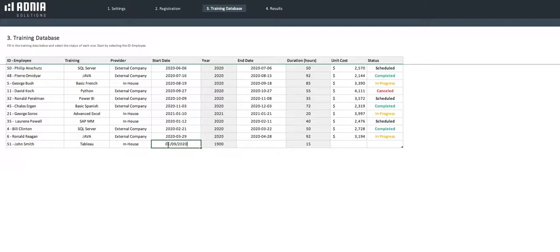And for the end date, we'll put it as the 5th. The year will auto-calculate, as well as the duration. We'll enter a unit cost of $1,000 and set the status as completed. That's it! We're now ready to look at the results.